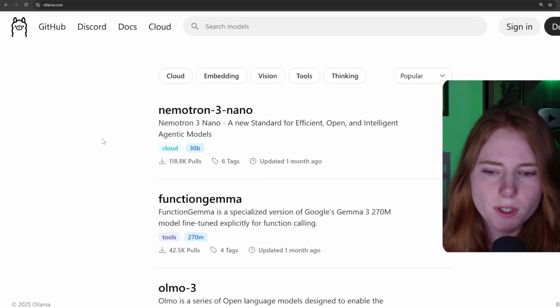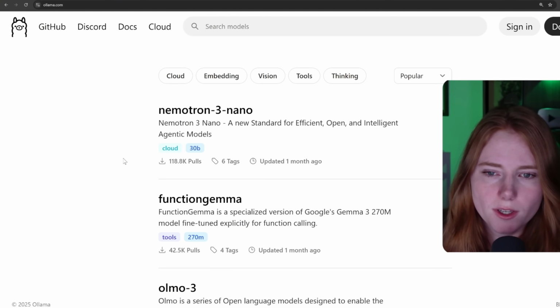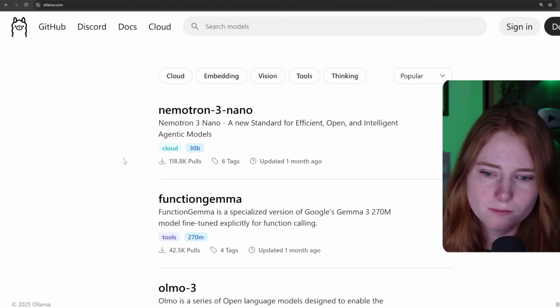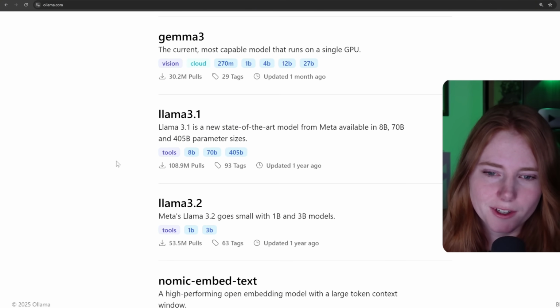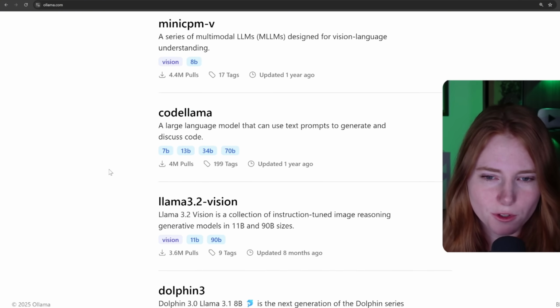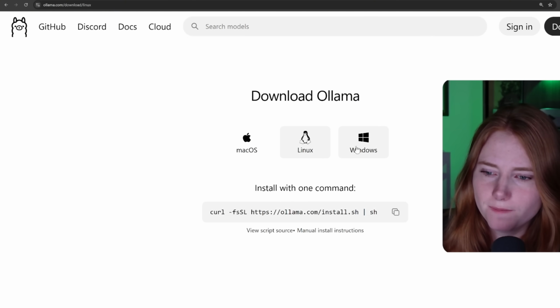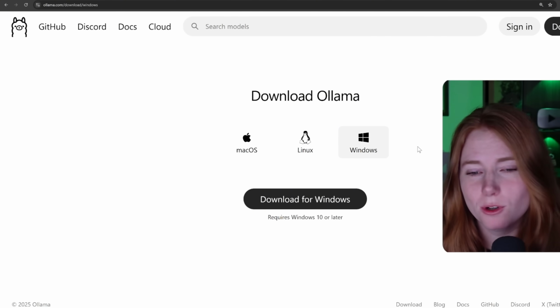Now, downloading Ollama is very similar to downloading something off a web browser. Super easy, super simple. It has all these different models you can download, like tons and tons of models you could just download and use. And as you can see, you can download it for Mac, Linux, and now Windows. Before, Windows wasn't available, but now it is.